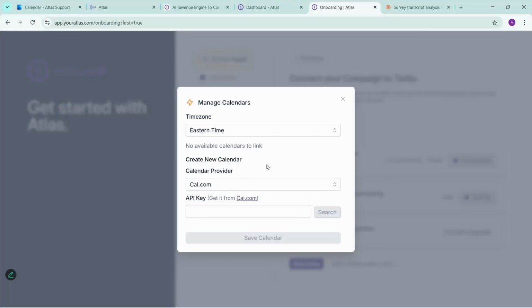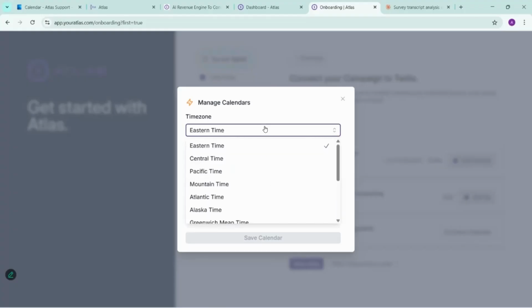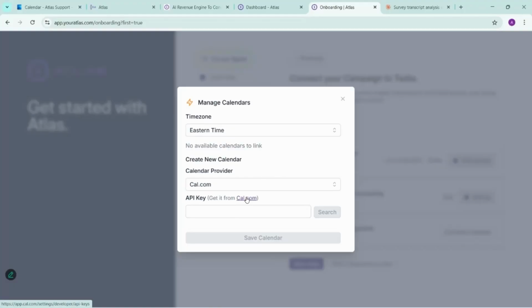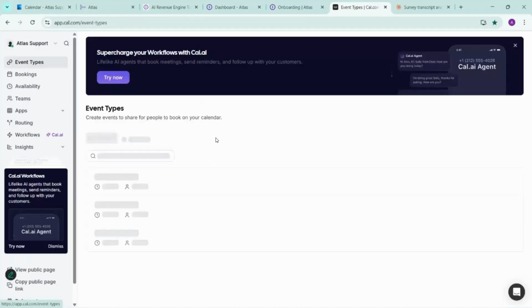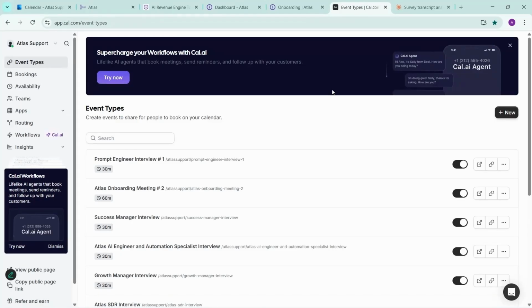Once you're integrating with a calendar, we use cal.com. We have an integration with cal.com, and cal.com allows you to integrate any number of calendars, some of the more popular ones like an Outlook calendar or a Google calendar or an iCloud calendar, things like that. So go ahead and select your time zone, and then click on this link here, and this will redirect you to cal.com. So if you don't have an account, then go ahead and create an account. Once you go through the steps, it takes about 3 minutes to create an account. Then pop over here and select new.